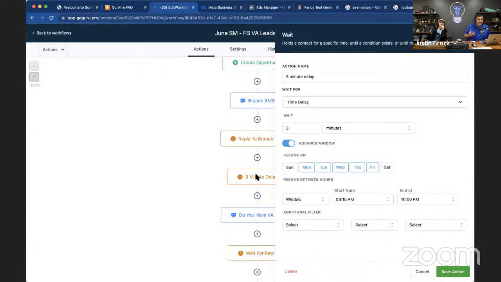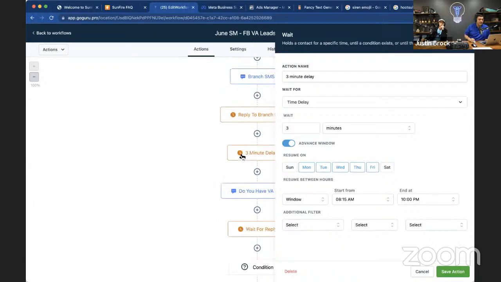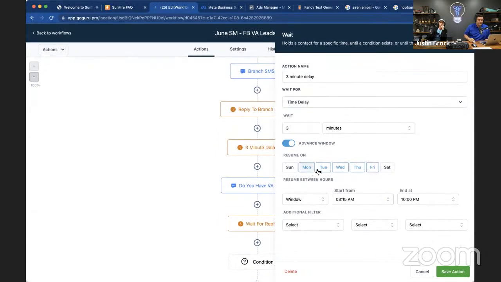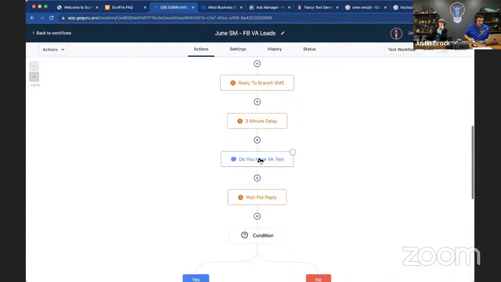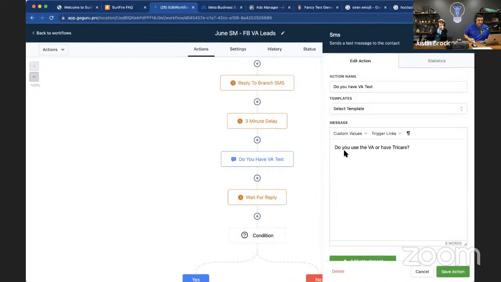I've built in a 3-minute wait to make it seem more authentic because I don't want to just hit them right back with another question. So 3 minutes later, if it's Monday through Friday between 8:15 and 10, we're going to reply to them. Do you use the VA or have TRICARE? Again, if they didn't reply to what branch of the military did you serve in, typically they're going to reply to use the VA or have TRICARE. And either way, if they did reply, I'm just going to say the exact same thing, right?